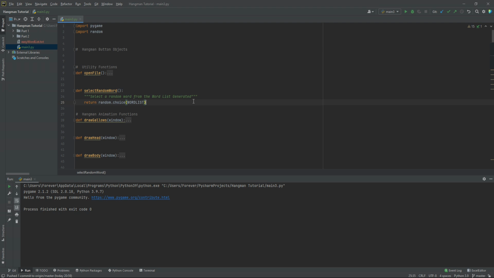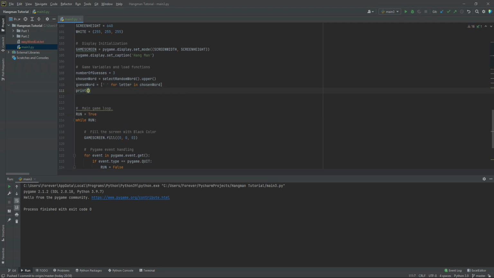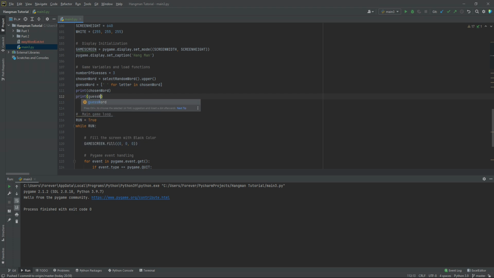So once we've got our random word, our chosen word, the next thing we need to do is come down again. Now we've got our chosen word. The next thing we need is our guess word. So this is going to be now a list, and it's going to be populated at the moment by spaces for letter in chosen word. That's just a list comprehension. For each letter in chosen word, we're going to have a space in our guessed word. What that looks like is we can quickly print chosen word to see what our chosen word is, and then we can print guess word.